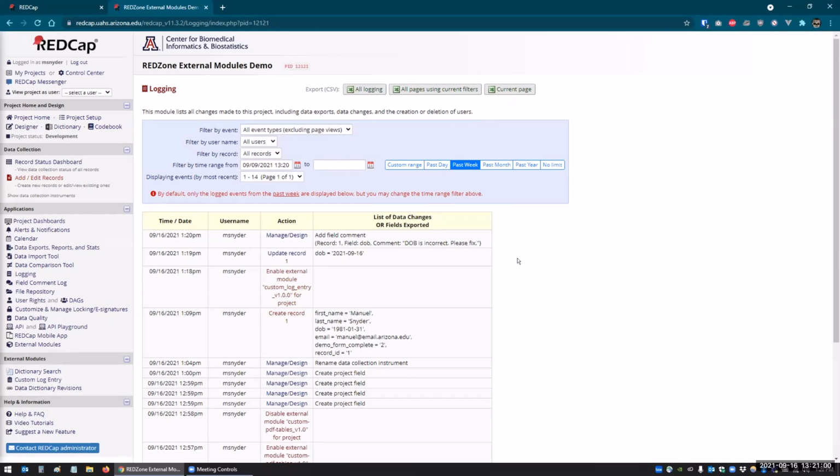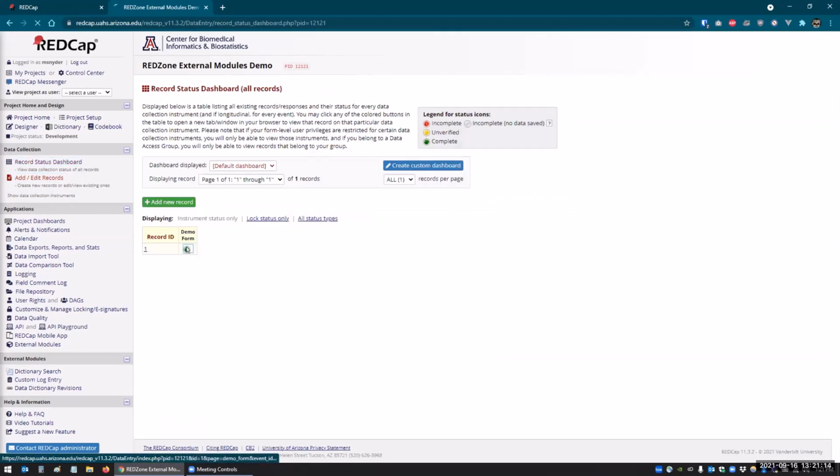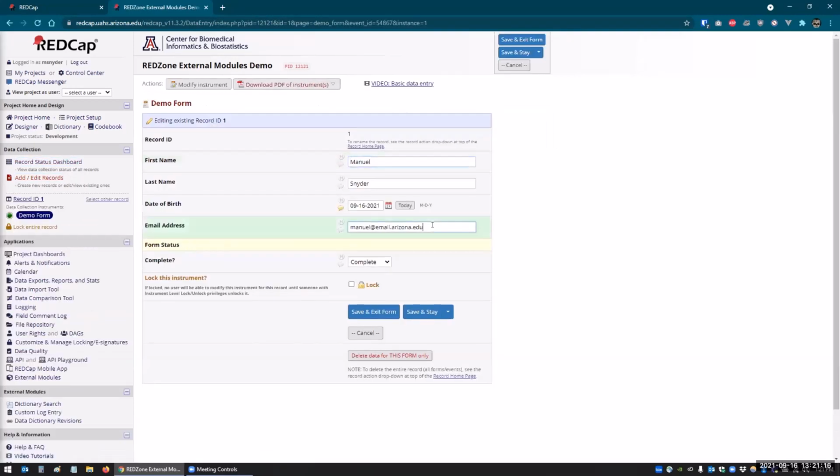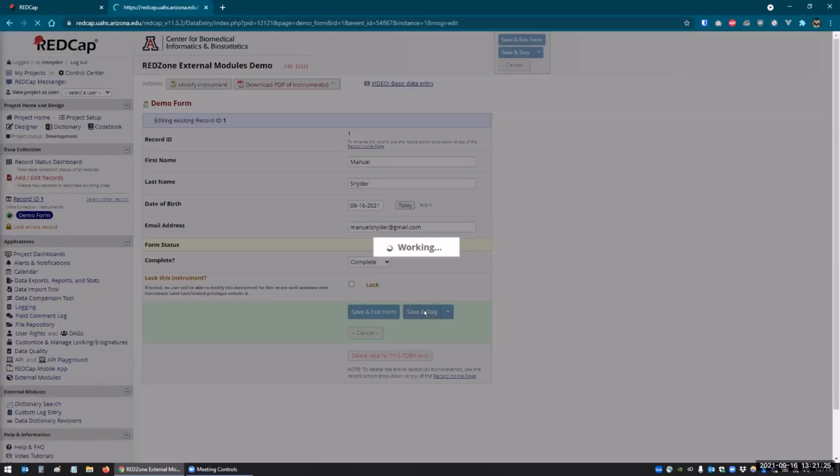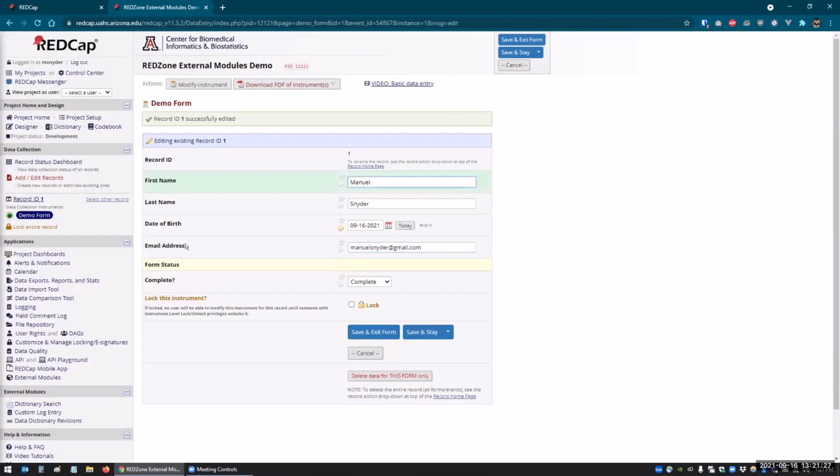Now, the custom log entry module allows you to just add, so let's say we didn't make that change, or we made that change but we didn't make the comment. So let me go back to the record. And let me just, so I'm just going to update this to a new value. I'm not going to make a comment this time.